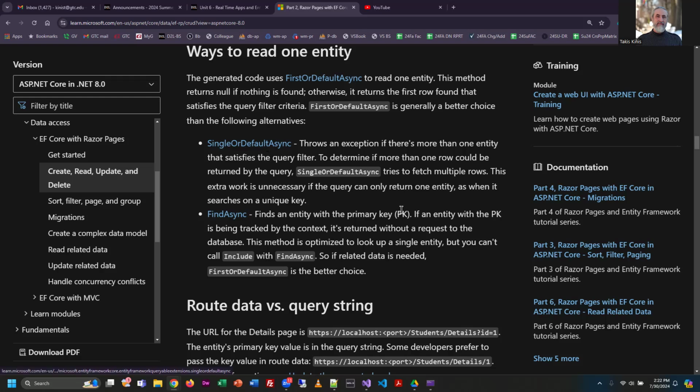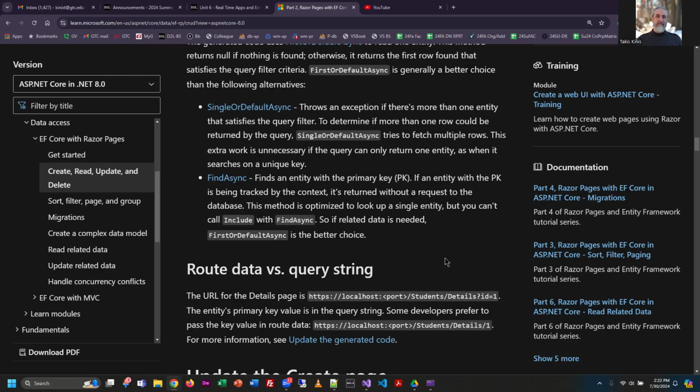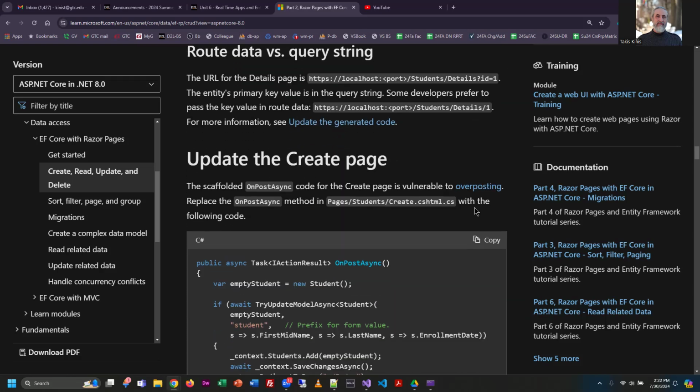Not that you wouldn't use these, but there's a reason why they're going to that one automatically, but there might be special circumstances where you do need to use those. So read up on that. Next thing that they're pointing out is that there's route data versus query string data. If you click on the details page, your URL will look something like this. It's calling in students, the details page, and then it's using this as a parameter, because you're attaching to a certain student with a certain ID. And then that comes up.